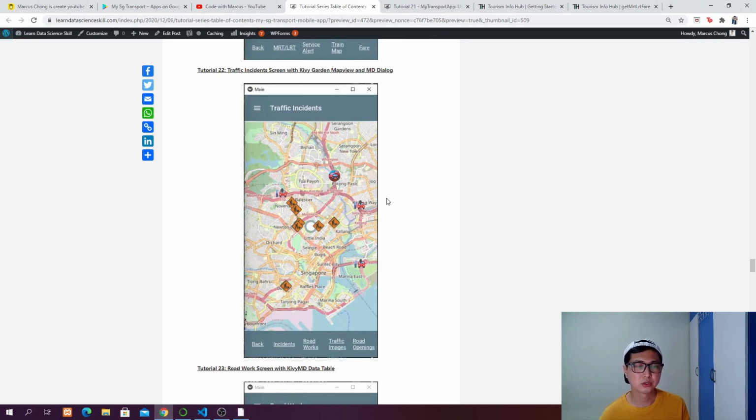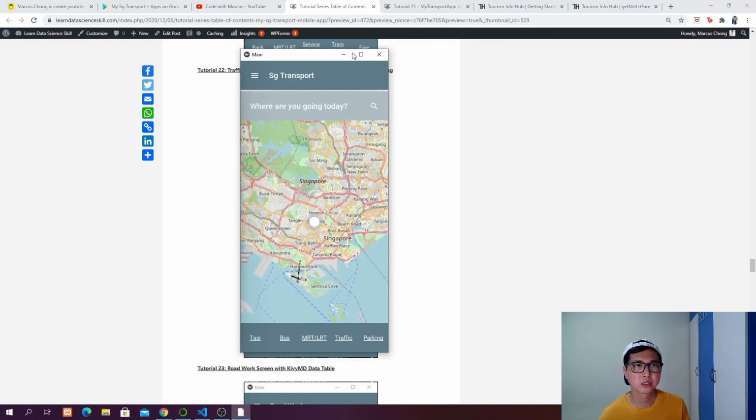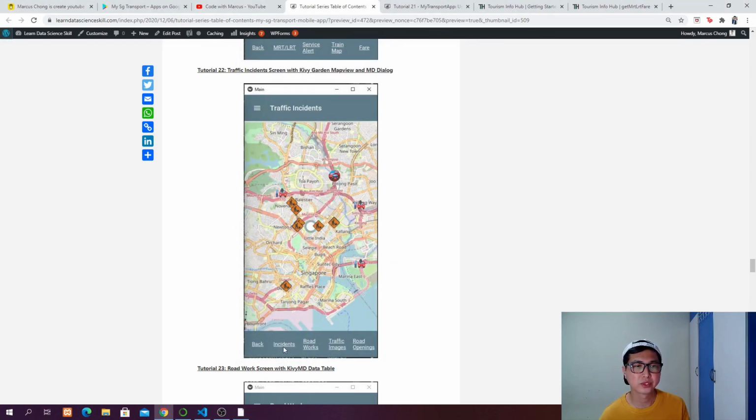In the next one we are going to look at the next public transport or transport way, which is the traffic. So in the traffic screen, we are going to have the incidents, roadworks, traffic images, and road burning. So in the next tutorial, we will look at how to create an incidents screen to show what incidents are happening on the road. And when we click, it's going to pop up an MDDialog. So it's quite similar to, for example, the taxi screen that we have created, or maybe the MRT LRT screen that we have created.